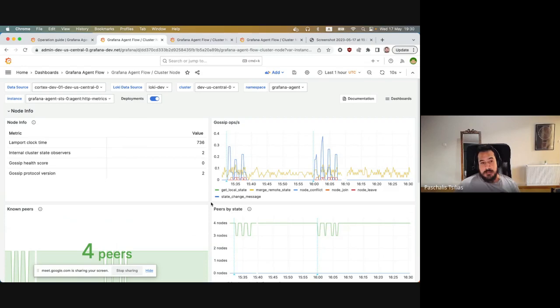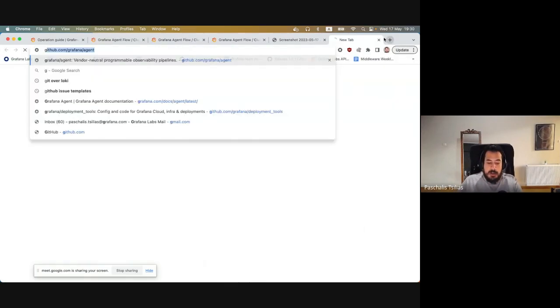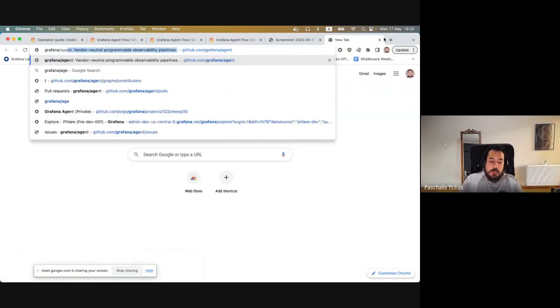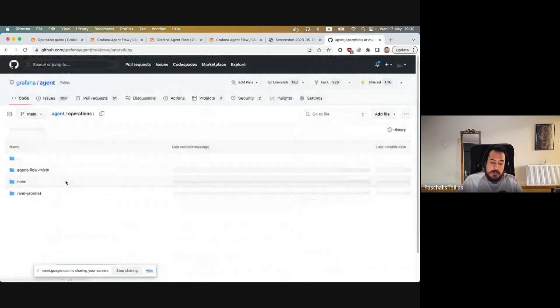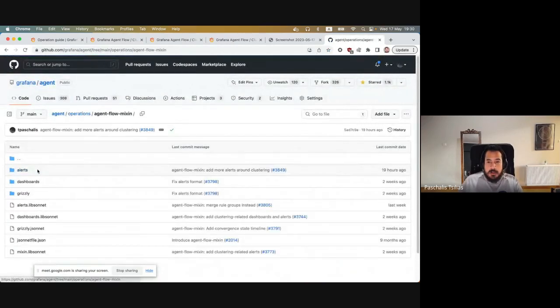Yeah, as I said, these are available on the mixin in the Grafana agent repo. If you're not familiar with how mixins work and how you can make use of them in your own clusters, feel free to reach out on our GitHub or our community Slack, and we can provide some help with that. And we hope that once this is out with the next release, you can continue playing with clustering and provide your feedback on it. Any questions here?